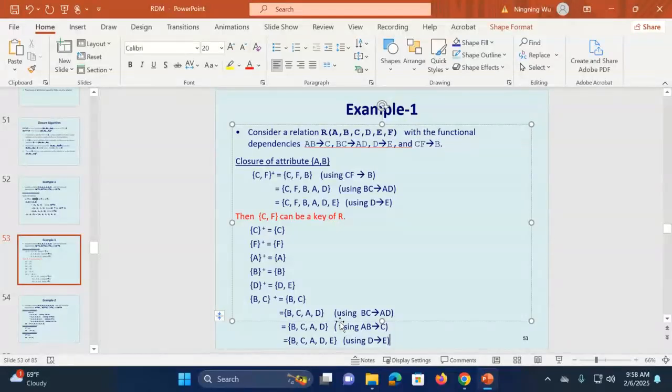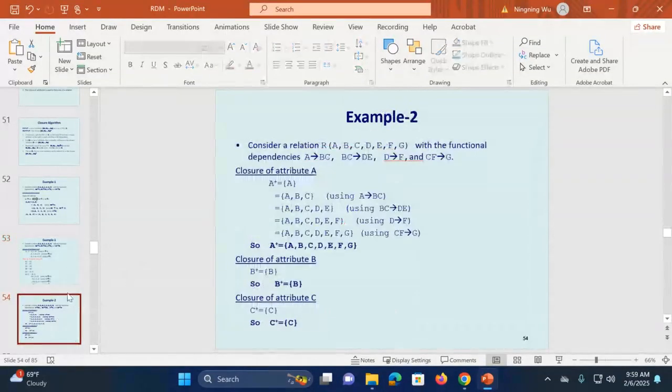Okay. Now we have B, C, A, D, E, and we applied AB determines C, BC determines AD, D determines E. The only one left that we didn't apply is CF determines B, but we don't have F here. So that means we should stop here. The closure of BC will be BCADE, but without F. Since BCADE does not have F, that means BC together cannot serve as a key for the relation schema. Okay? Okay, questions?